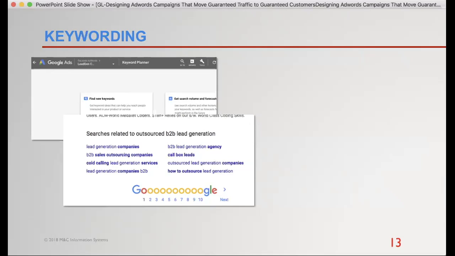Google is training people how to search, right? Every time you type in a search into Google, what does it do? It starts giving you suggested searches. And how often do you click on the result that starts to pop up? More often than not. And so if they're suggesting these terms, it behooves you to match where they're at. So I could be doing outsourced B2B lead generation, but nobody's actually searching for that. But they could be searching for lead generation companies, B2B, how to outsource lead generation, things like that.